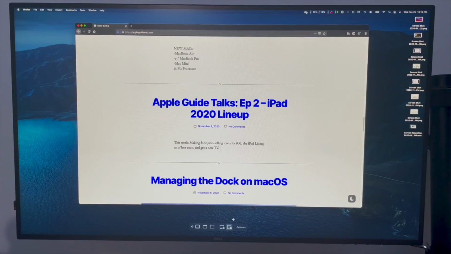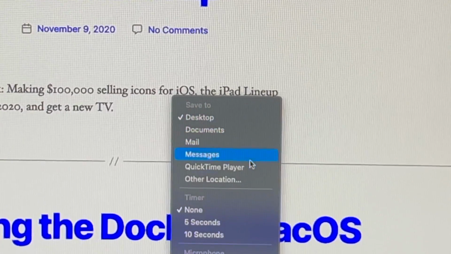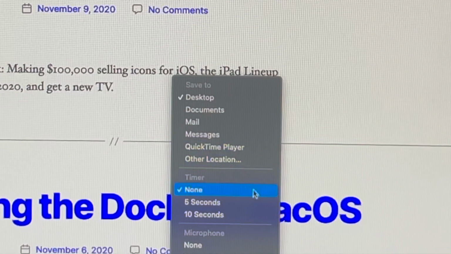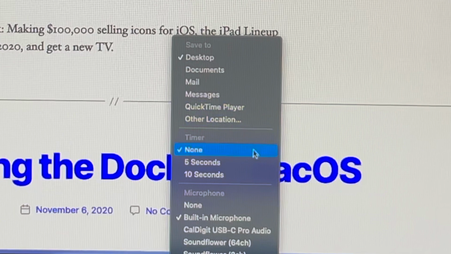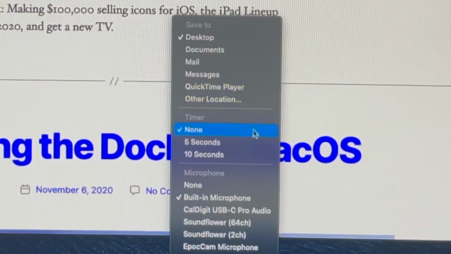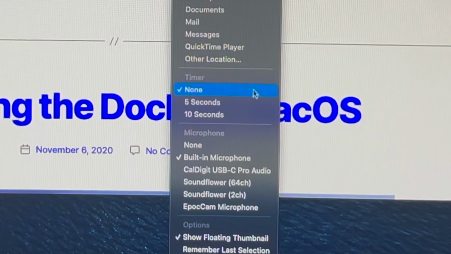Lastly, you have the Options menu, where you can change the default location screenshots and recordings are saved. You can set a timer that will delay the start of your screenshot or recording by either 5 or 10 seconds. And if you plan on recording your voice along with your screen capture, you can choose your recording device.